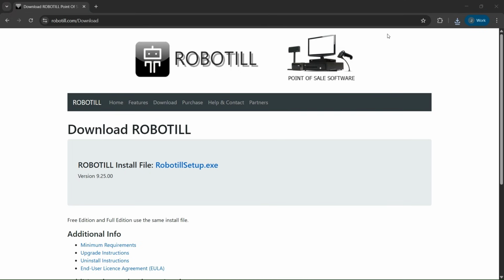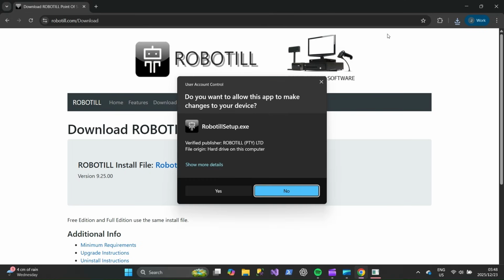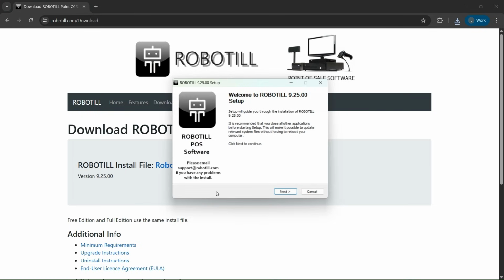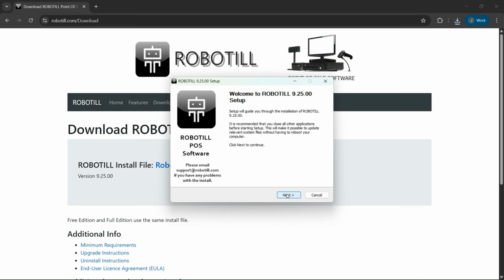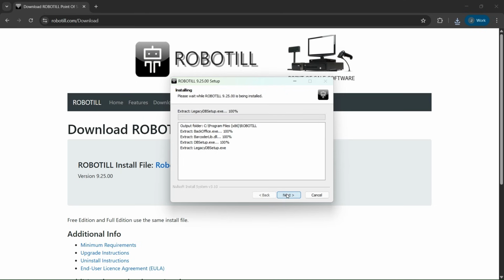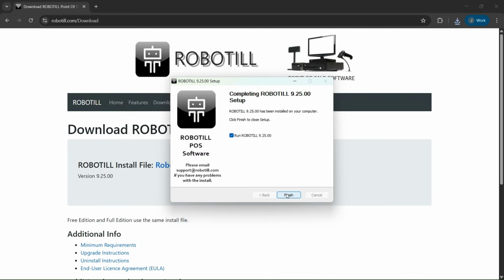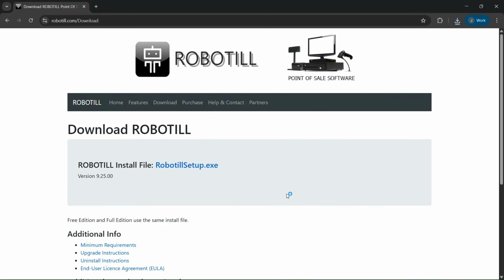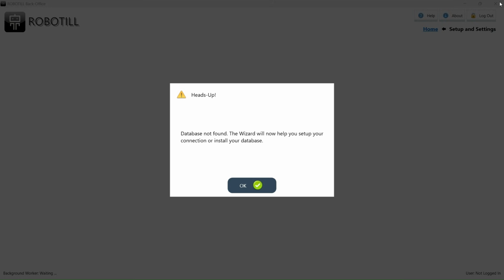Click on the file. The UAC security prompt will appear, confirming that ROBOTILL is a verified publisher. Click on Yes. In the Install app, click Next, and then I agree to install the ROBOTILL apps. Click Finish when the installation is complete. You can keep the option checked to open ROBOTILL. In some browsers, like Chrome, the app may open behind the browser, so you can simply close or minimize it.